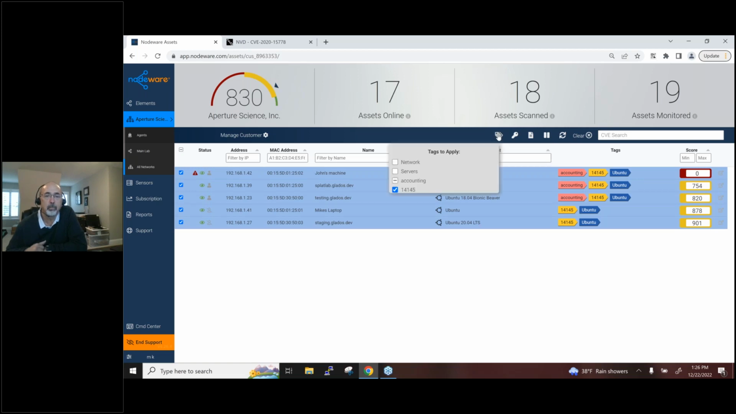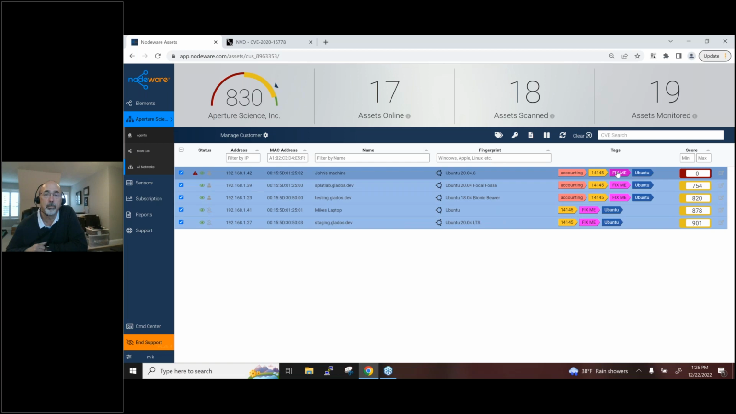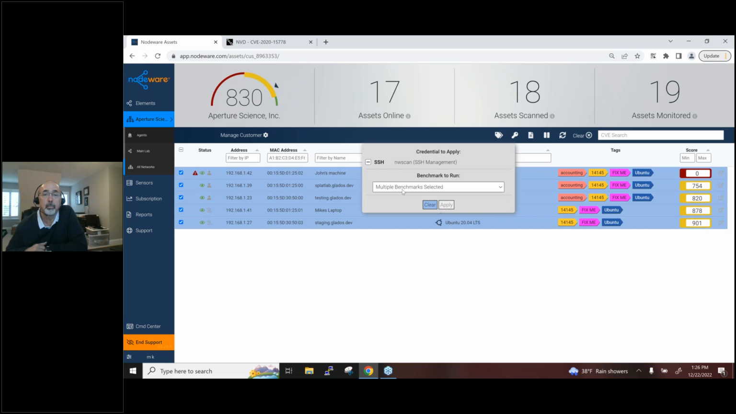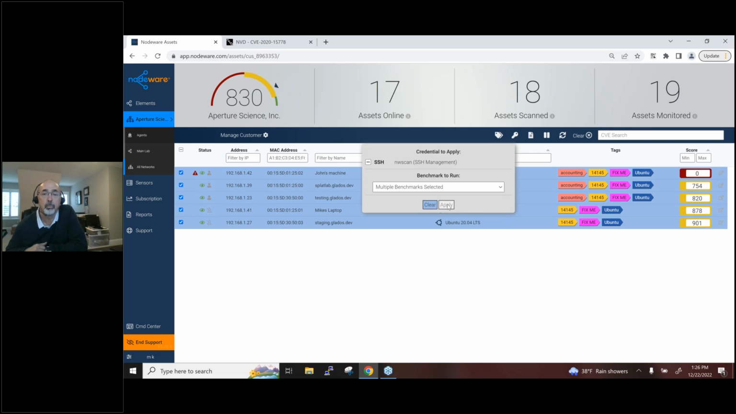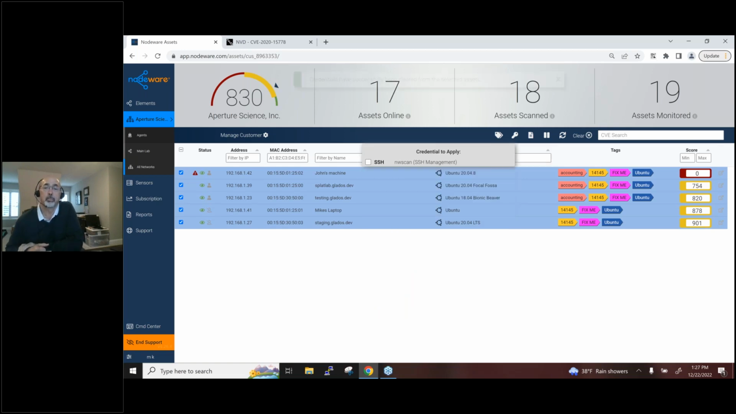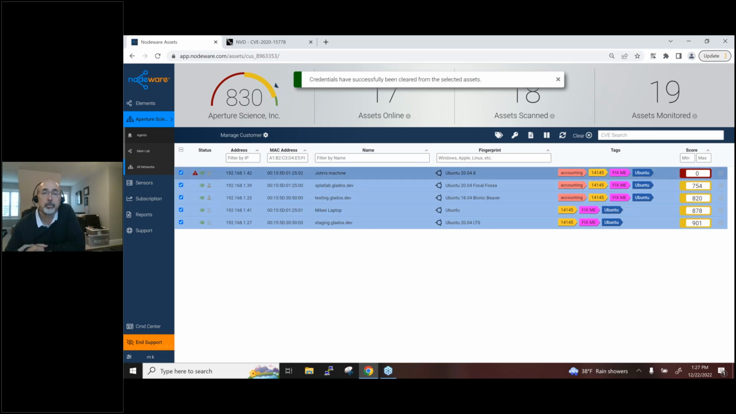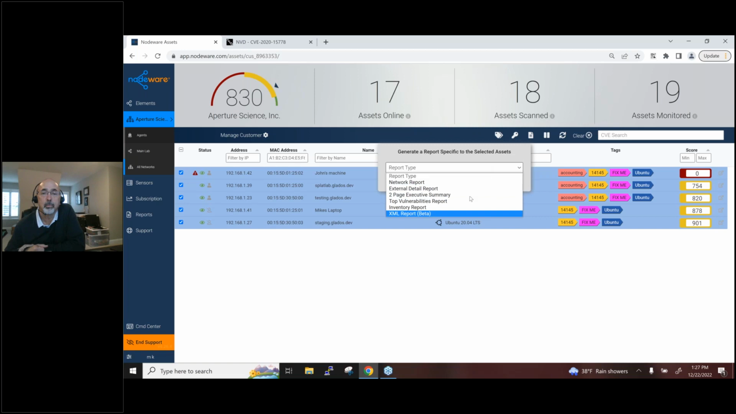Here's the first one, which is tag. So I added the fix me tag. Boom, now they all have the fix me tag. I can also add credentials to these. If I click add credentials, I can select the credentials that I added. You select the benchmark, which is basically the operating system that it's running, and then hit apply. I can run a report for just these devices that are selected. I can go ahead and run a report. All of our reports are available right in that drop-down list.